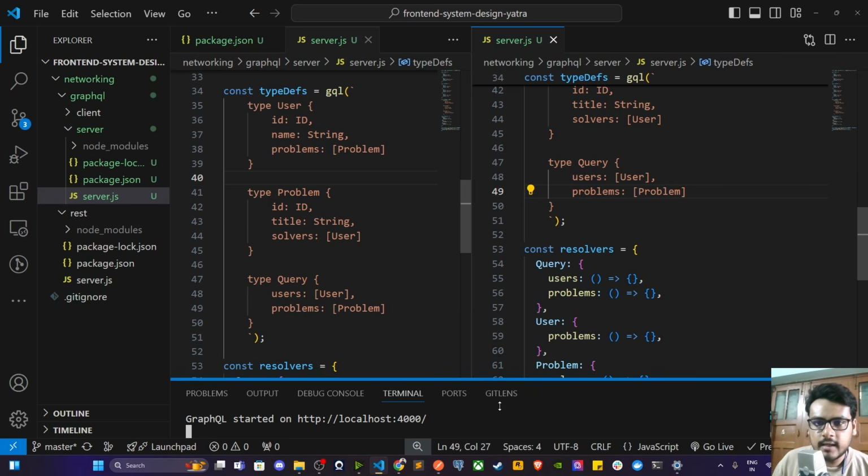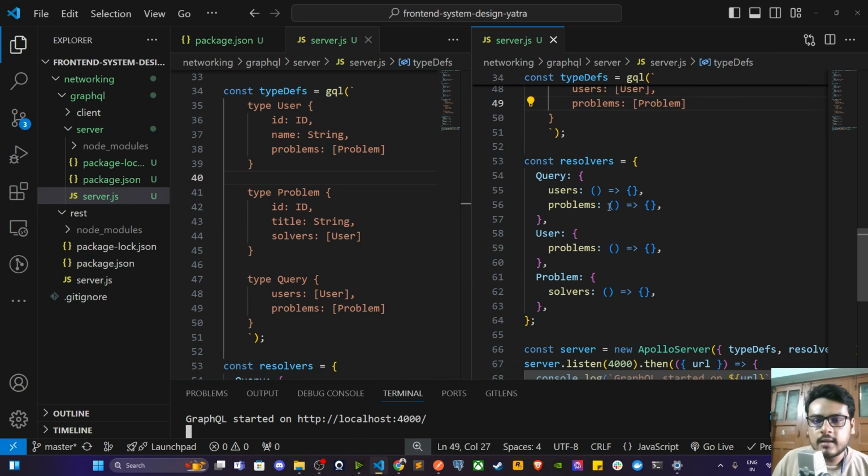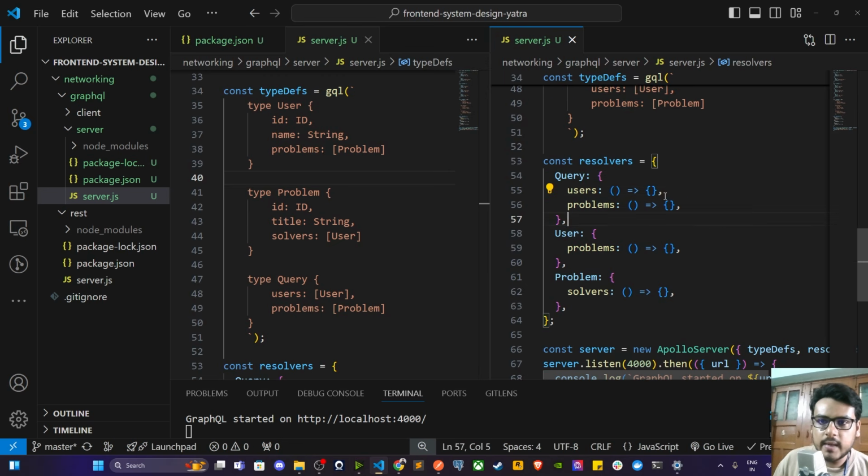There was a typo mistake present. Now we have to define our resolvers queries. This is the place where you write your exact database calls. If you are using Prisma, you have to write your Prisma call. If you are writing raw SQL, this is the place where you write your raw SQLs.